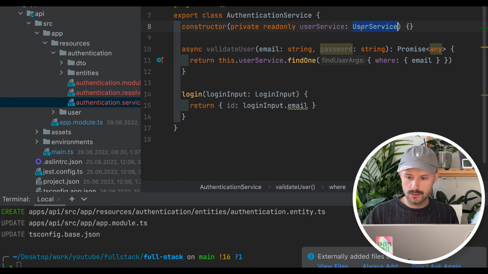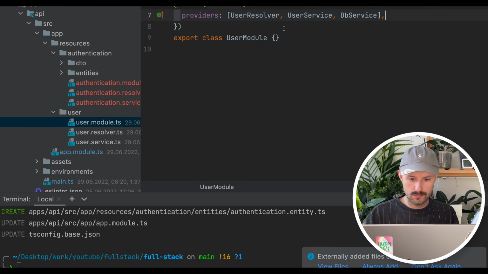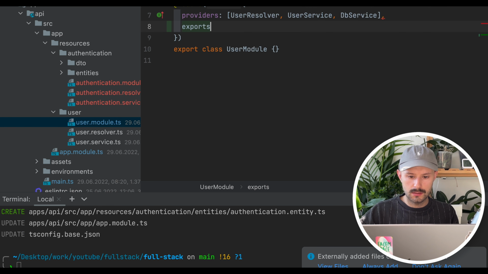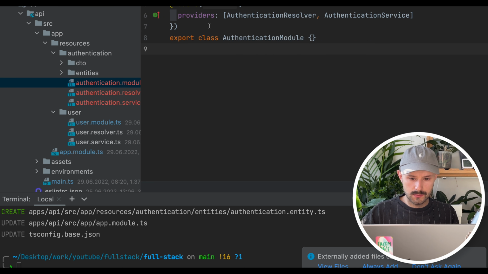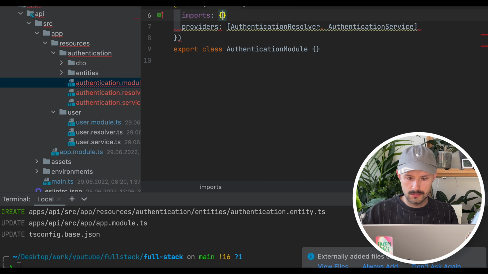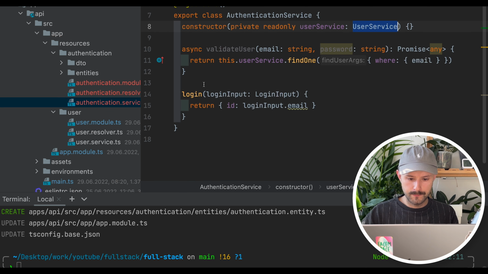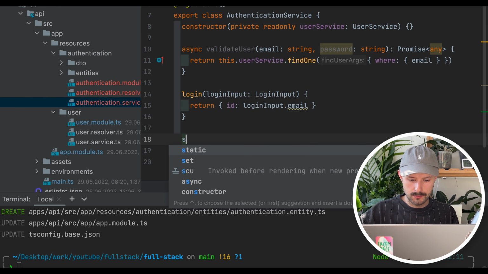And at the moment we need to actually get this user service inside our module. So let's go to the user module and export user service. Now in our authentication module provider, we should import user service. Now let's actually add sign up method.